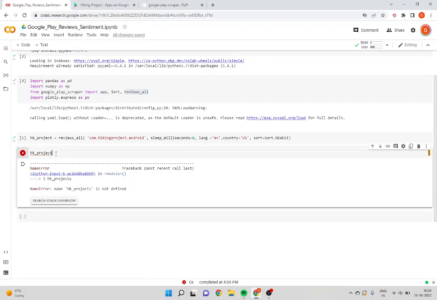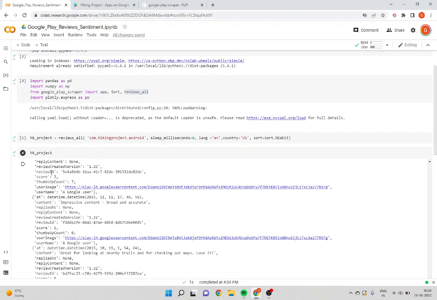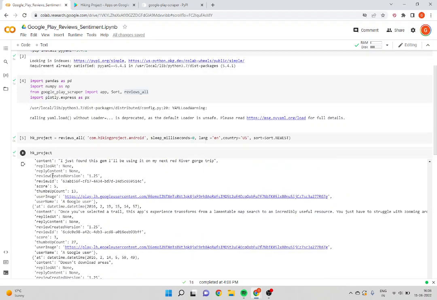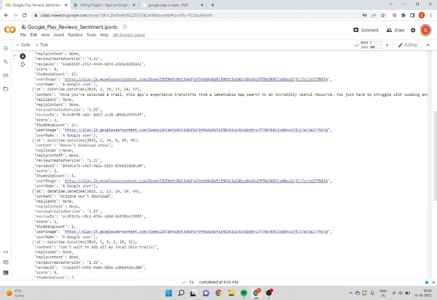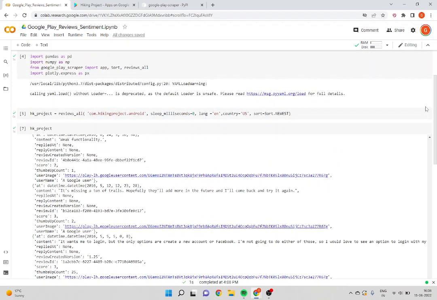HK project. Great, it seemed like it worked. We have all the reviews. And now the big problem is they're in JSON format, and actually nested JSON format. So next up we'll need to normalize this so that we can put it inside a data frame.